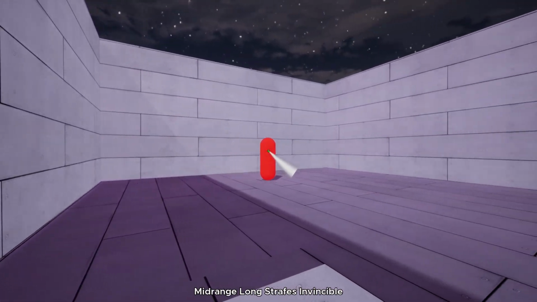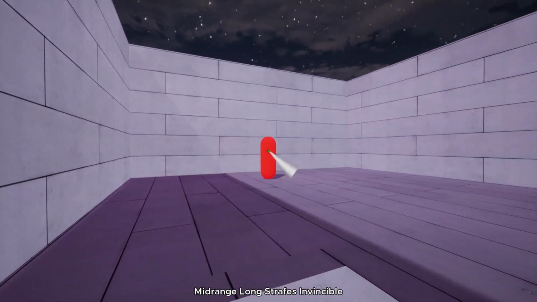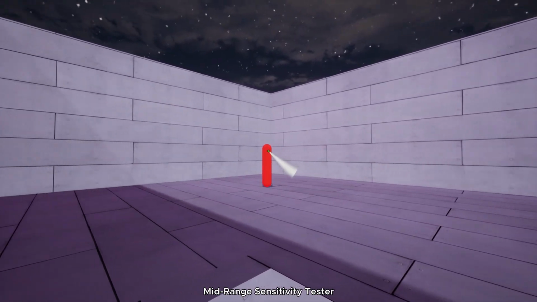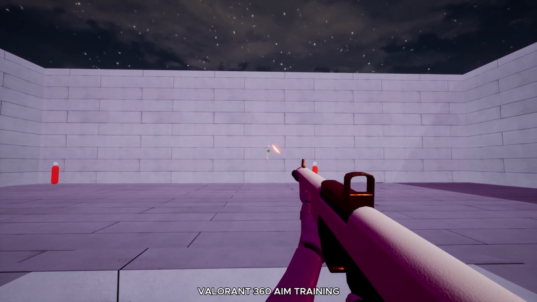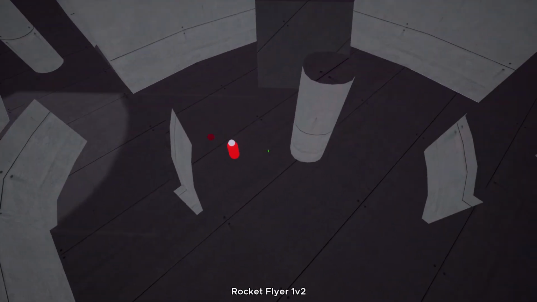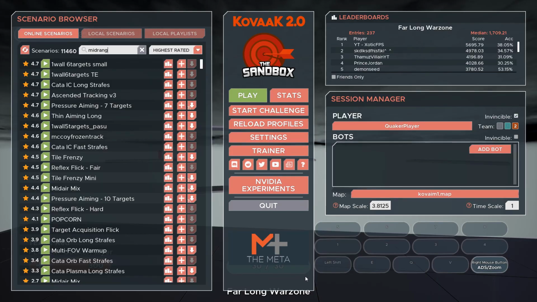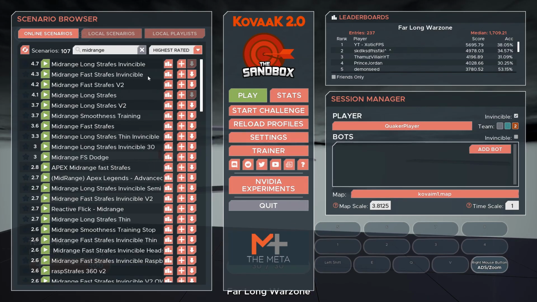Editing existing scenarios in KovaaKs allows you to change just about any variable you can think of. In this video, we'll cover some of the more basic changes you can make to scenarios to improve your training, make it more fun, or just to cater it to your skill level. Let's start with mid-range long strafes invincible as an example.